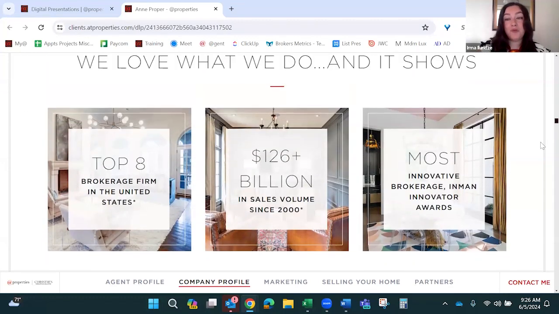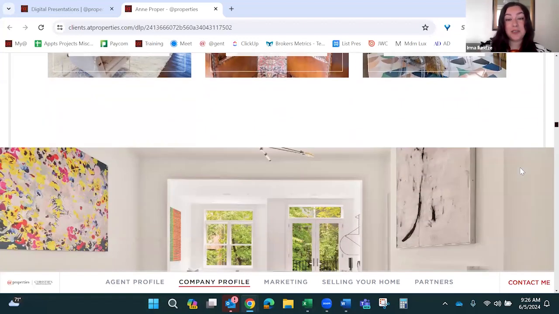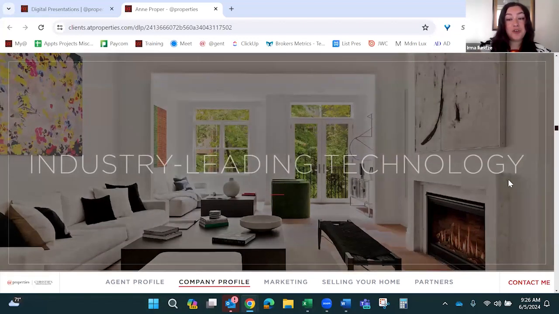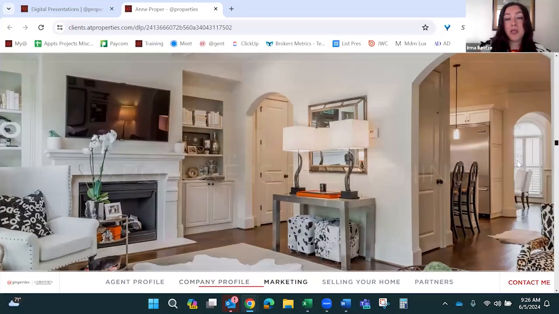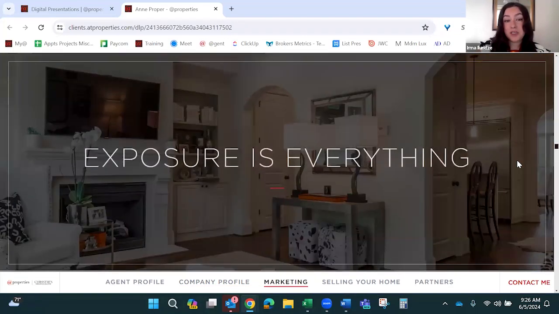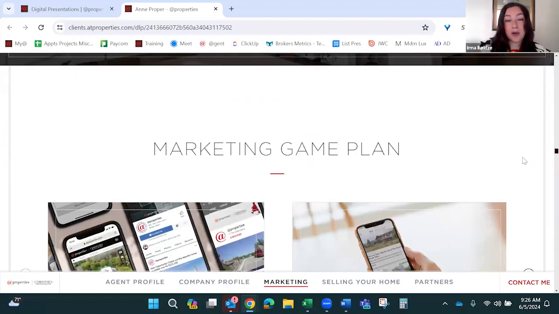And then we have more beautiful imagery. This reminds me of Instagram a little bit here. Just something that is familiar to the eye. So again, it's going to grab my attention as a consumer. Industry leading technology. Our technology is really one of the best out there. So talk about platform, talk about exposing listings to our networks, right?